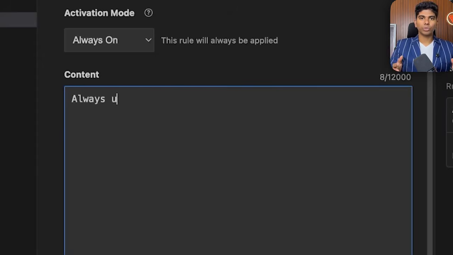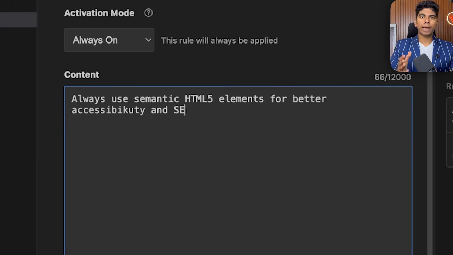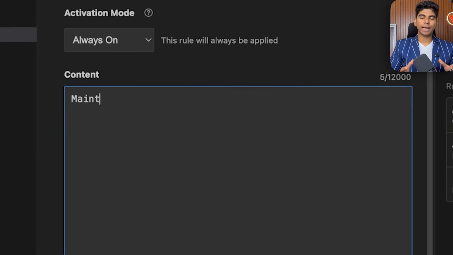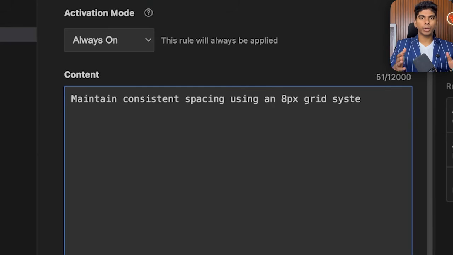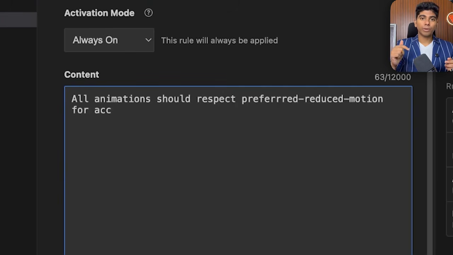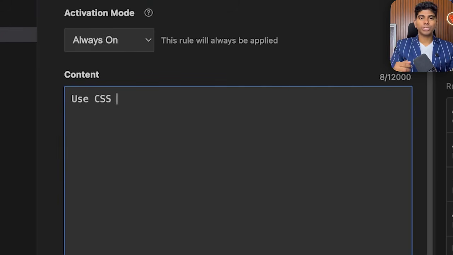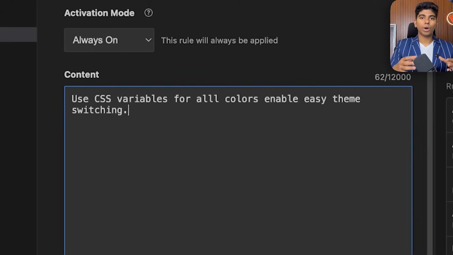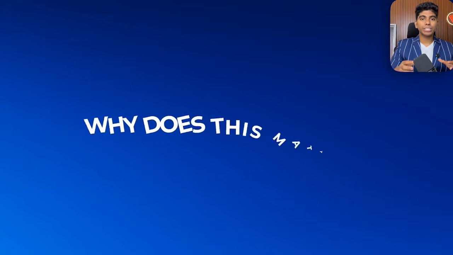So the first rule: always use semantic HTML5 elements for better accessibility and SEO. And then the second rule is maintain consistent spacing using an 8-pixel grid system throughout the design. And then for the third rule, all animations should respect prefers-reduced-motion for accessibility. And then for the fourth rule, use CSS variables for all colors to enable easy theme switching.